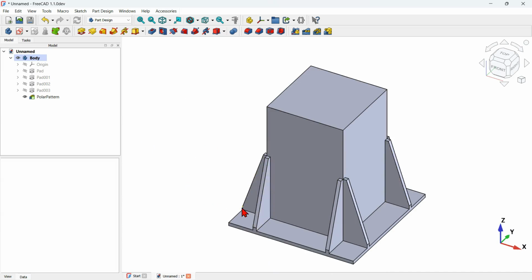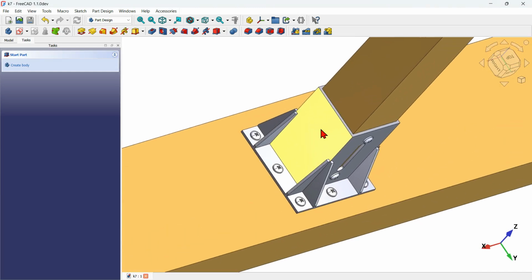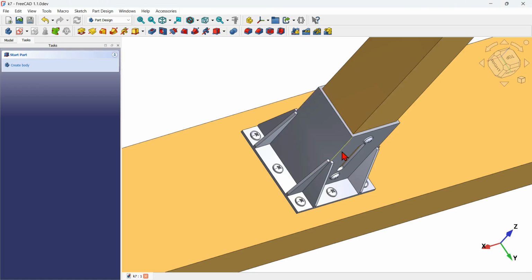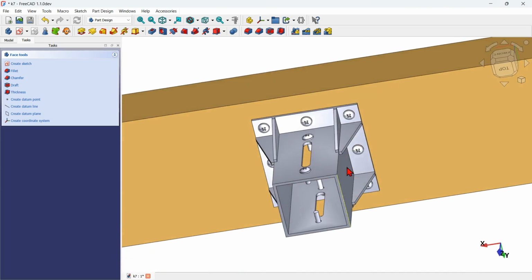The next step now is to remove material on this part here. So the first thing that I will do is to create a sketch on the top face of this 3D model, this face here. On that face, I will create geometries for creating this pocket here and these holes here for these screws.